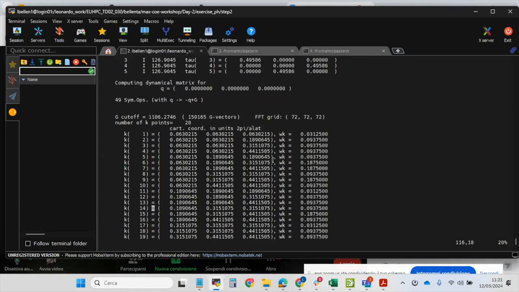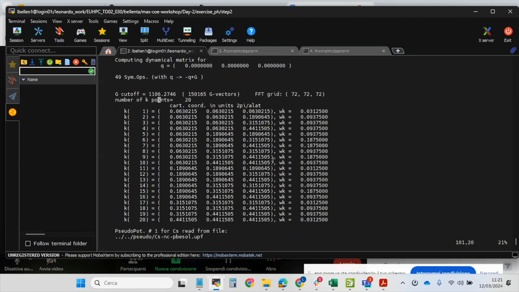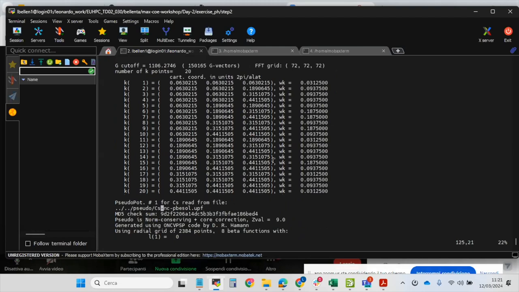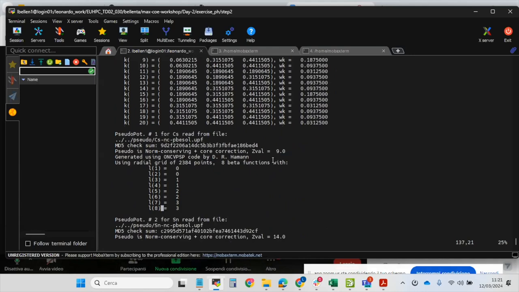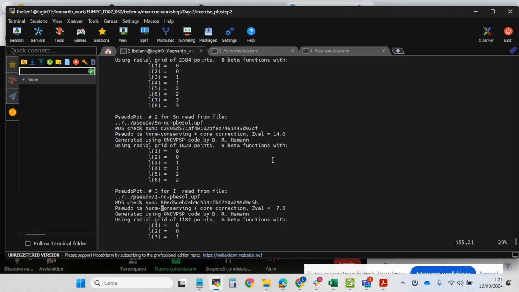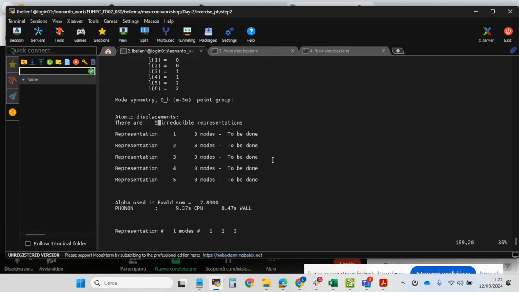Here, if you check for the number of K points, you can find the number of K points that characterizes your structure. In this particular kind of structure, we have 20 K points. This is a number to remember for parallelization with pools, which are available in Phonon as well. And then here you can see that the program will identify five irreducible representations to compute.